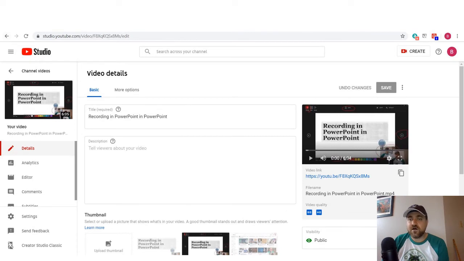And if you click on your video, it'll pull up and show you the link. It shows you the file name. It shows you the available video qualities. It shows you its available visibility, and you can do all sorts of fun things with this one. But most of the menu stuff is down below, if you scroll a bit.